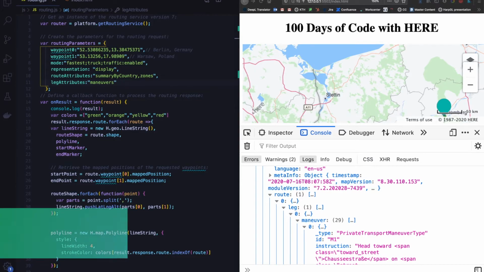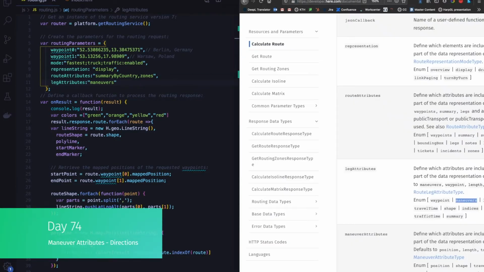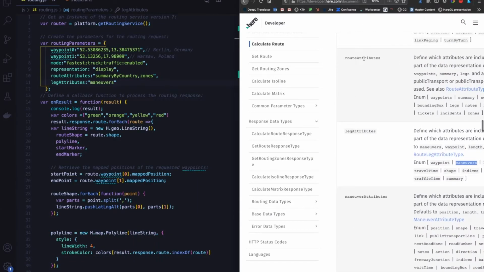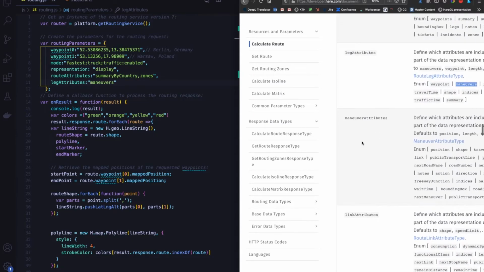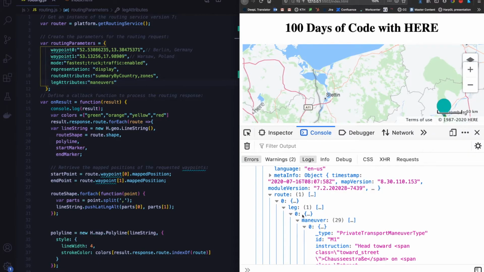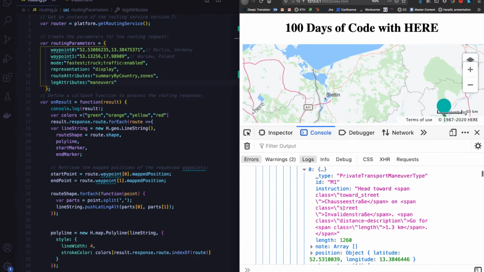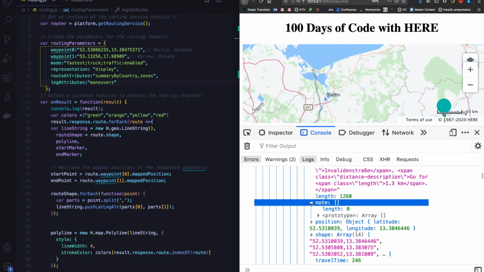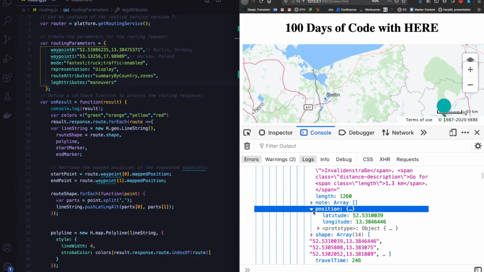With day 74, now we are going to take a look at maneuver attributes. We've taken a look at route attributes, then we went to leg attributes. Let's go to maneuver attributes. Once we've had these maneuvers, it has some objects, right? It has the instructions, ID, length, and some notes. Right now the notes are blank because we've not added the notes in there. And then you have the position and shape.